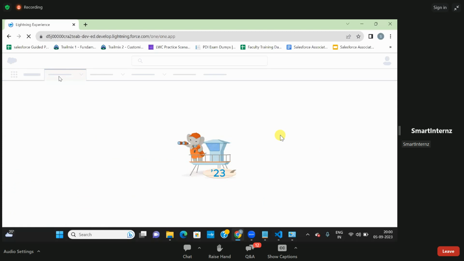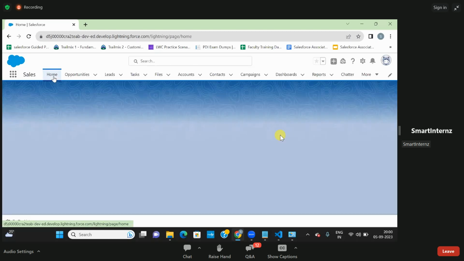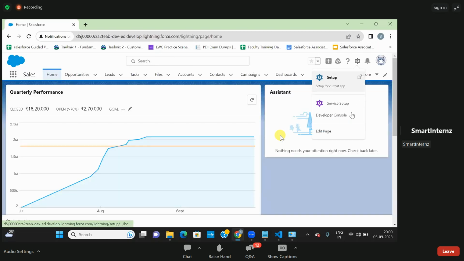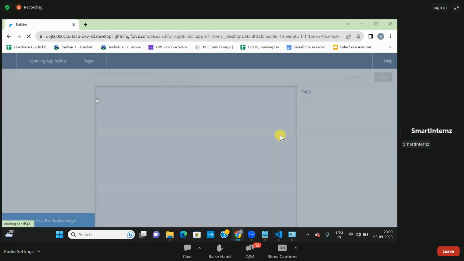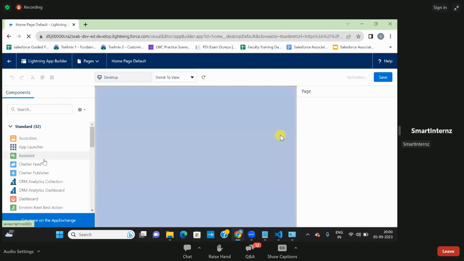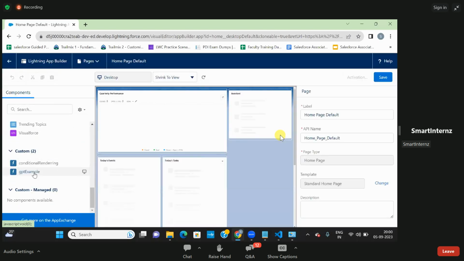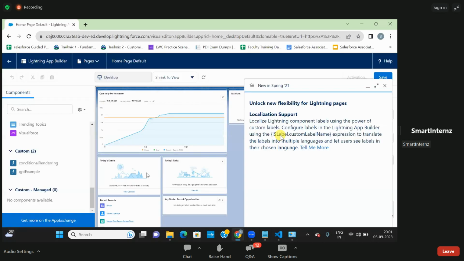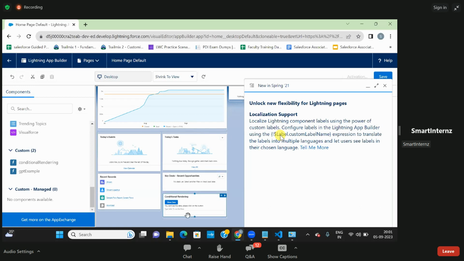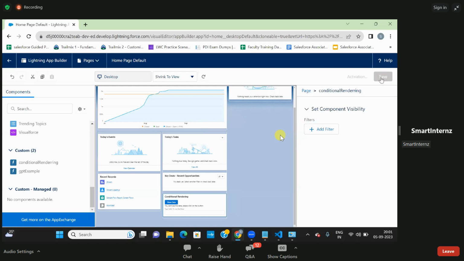Sales, and then I'll go to the home tab. After the home tab, click on the gear icon, then click on edit page. After clicking edit page, here you can see the components you have been working on. If I'm working on conditional rendering, I can simply drag that component over here and place it. Then that component is visible on the home page. After that, I'll click on the save button.